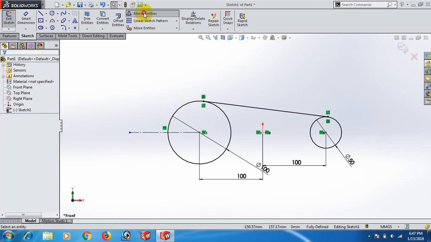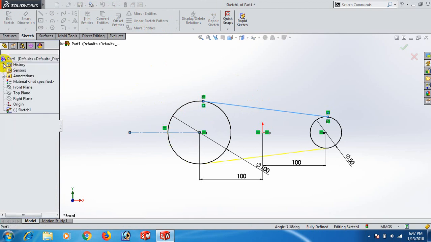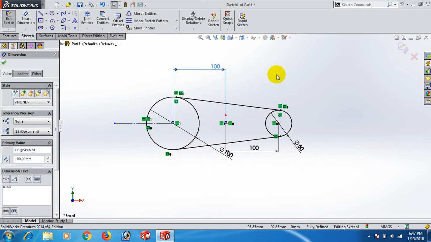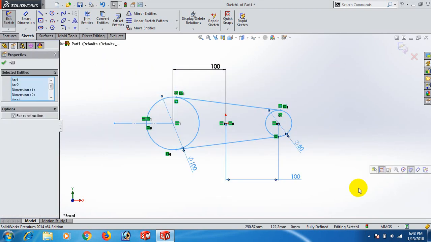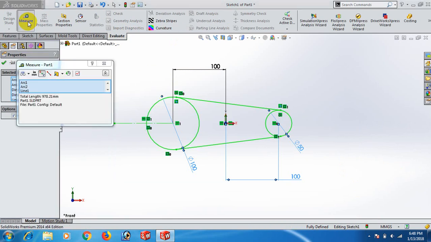Now go to mirror this line about center line. Okay, now they are fully defined. Make our job. You can check total length, select and go to evaluate and check measure.